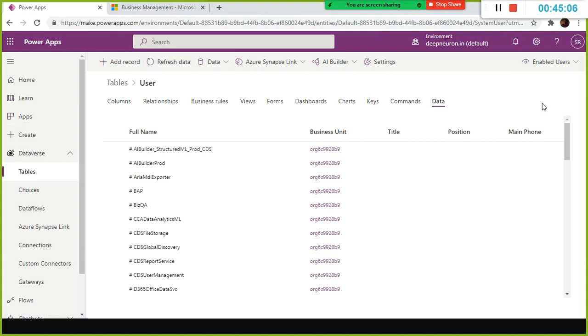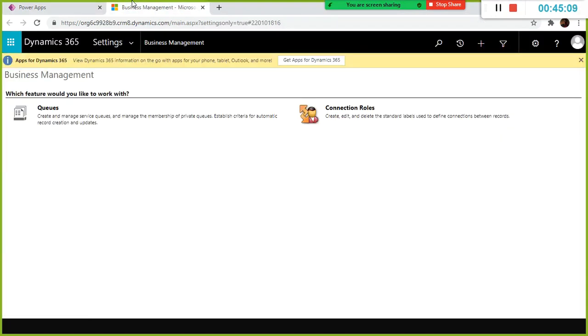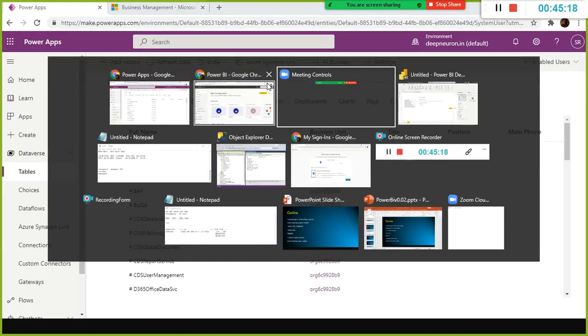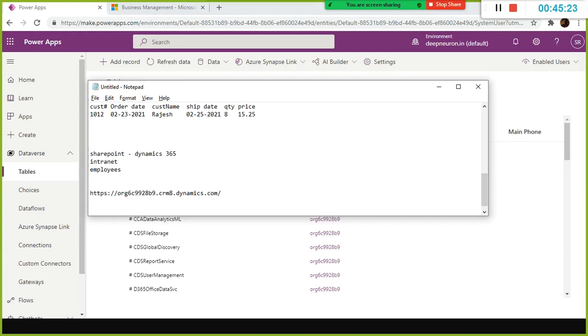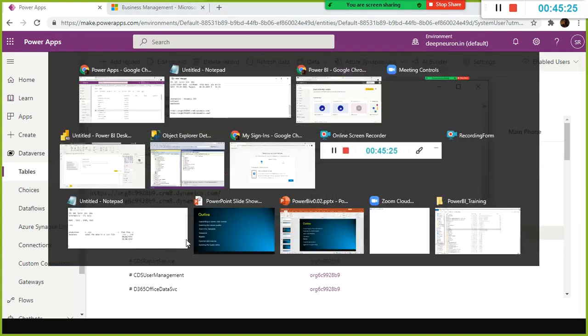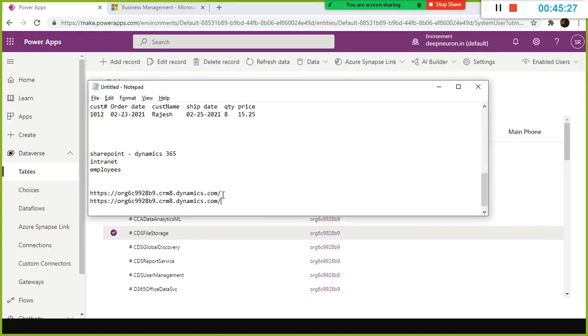Whichever tables you needed, you select them, or you just view them, and then you need to take the root URL, not the entire URL, and go to the notepad and paste it. It's always good practice to paste it here. One more time. I'm going to remove the trailing and leading forward slashes. This is my domain name for Dataverse.